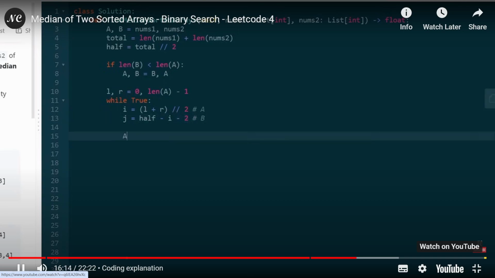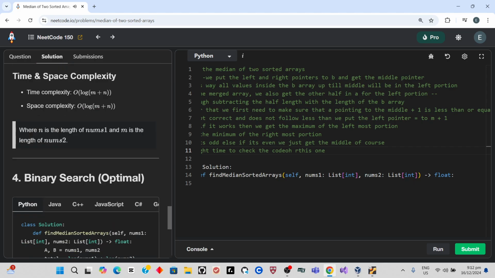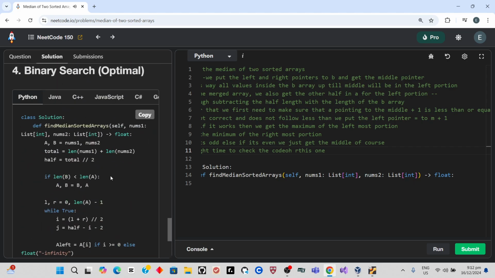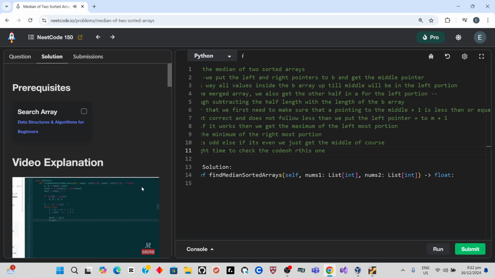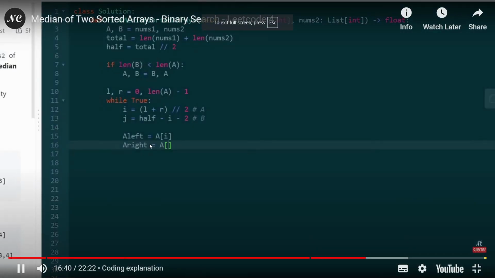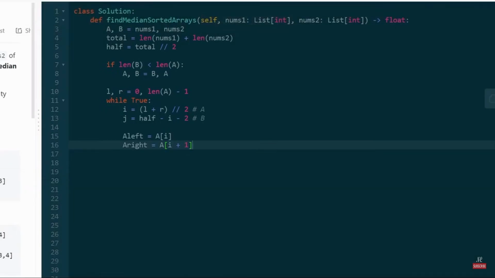So now we want to get the values, right? The values that we're actually going to need to compare to determine if we actually found the median, if we actually have a correct left partition. So we can take A left to be A of index I. That's going to be the value in the left partition that we're going to need to use to compare. And there's also going to be a value in the right partition of A, and we know it's adjacent, so what we can do is just take I plus 1.